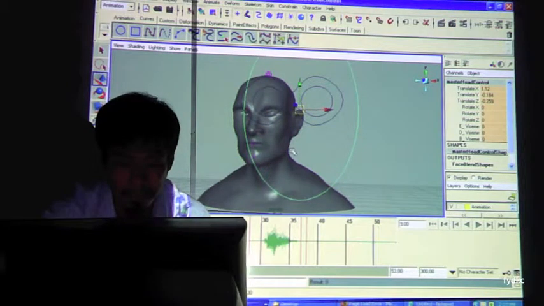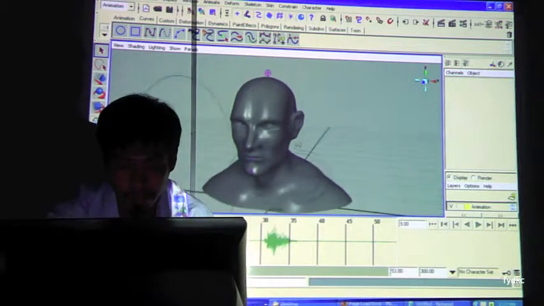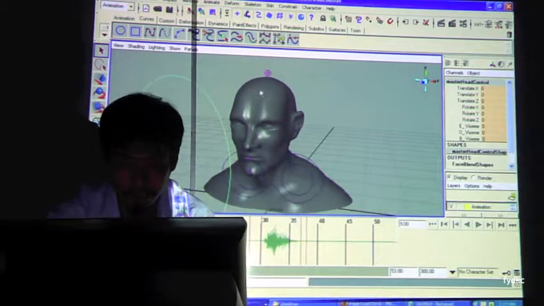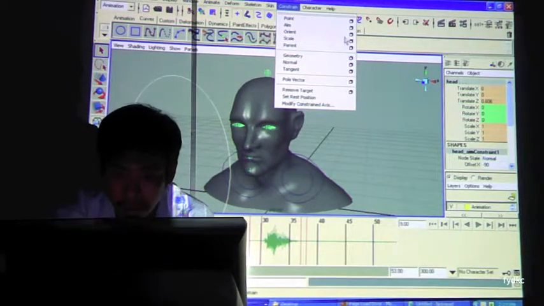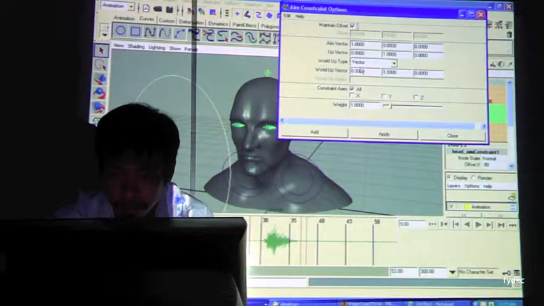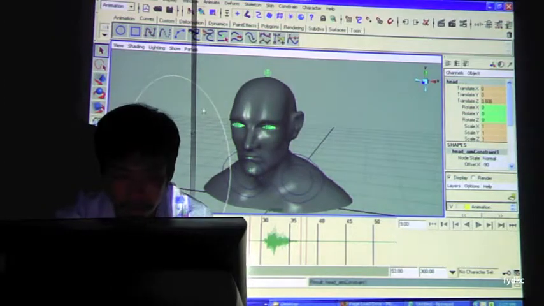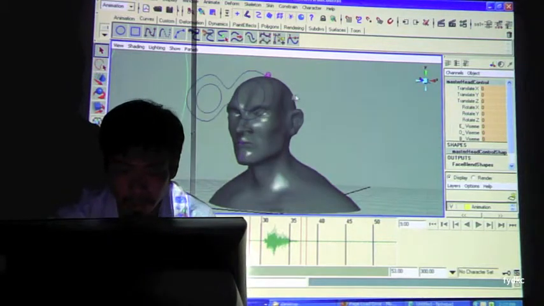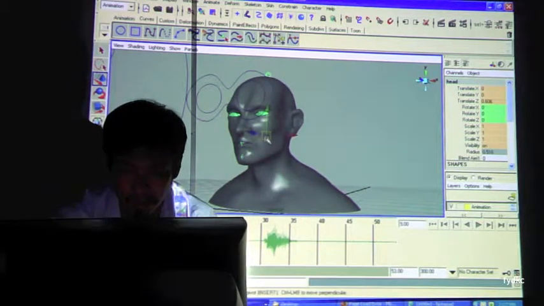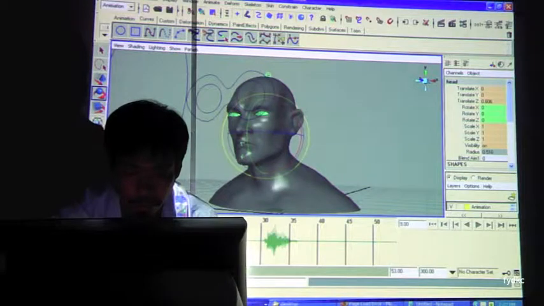The constraint broke. The constraint again. Yep, so let's fix the constraint. Constraint, aim constraint, apply. Oh, we're doing a double transform. I'll just do it manually.